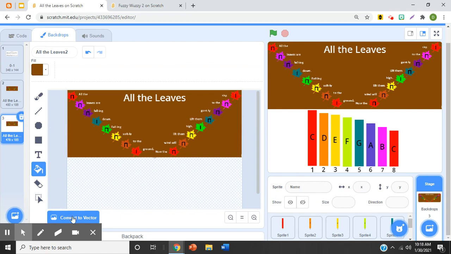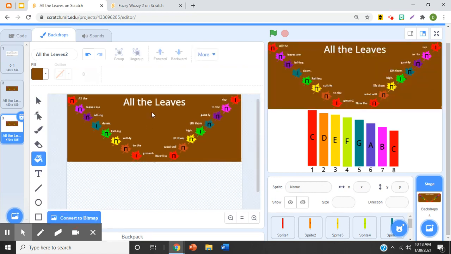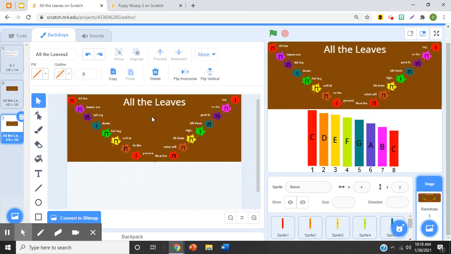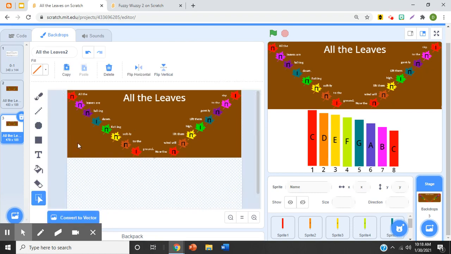If I go back to vector, that again is not clickable anymore because now it thinks that that is one still image. So if you want to be able to still move things around and manipulate them, you need to always stay in vector. Bitmap is useful if you want to make transparent backgrounds and things, but I'll show you that when we go to editing sprite.